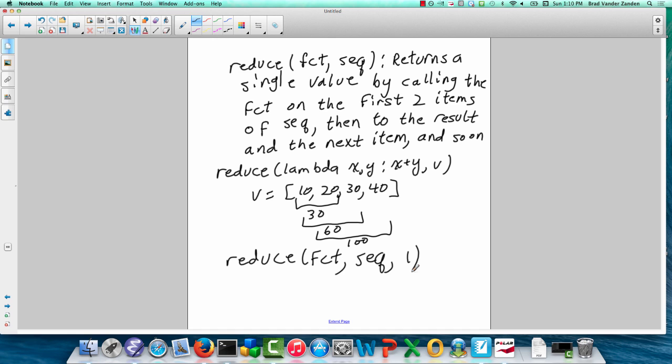Then it would take that default value and multiply the first item by this default value, and then take the result and apply it to the second value, and so on. So if you provide this value, you already have, quote, a result to begin with, so it starts with the first item on the list. If you don't give it that default value, it applies the function to the first two elements of the list to begin with.